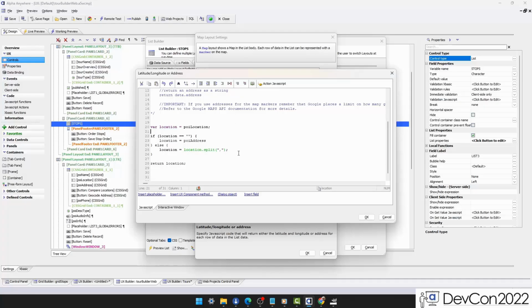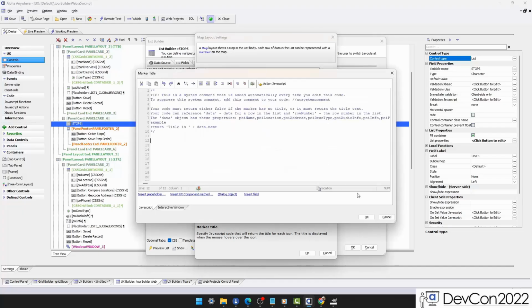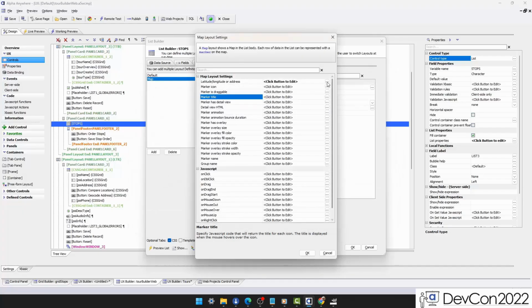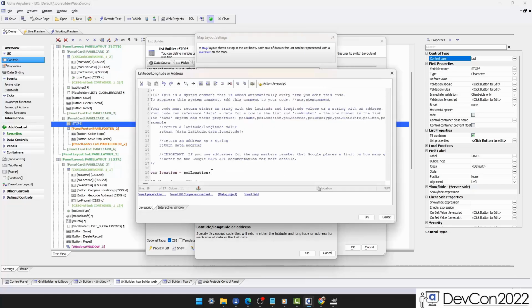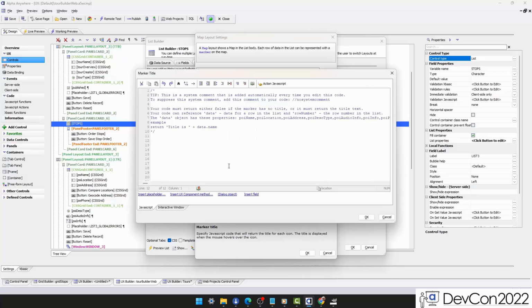We're going to test this real quick. We'll leave the marker icon alone. We will set the marker title to the same thing. Actually, no. We're going to set the marker title to the stop name. So we're just going to return POI name.